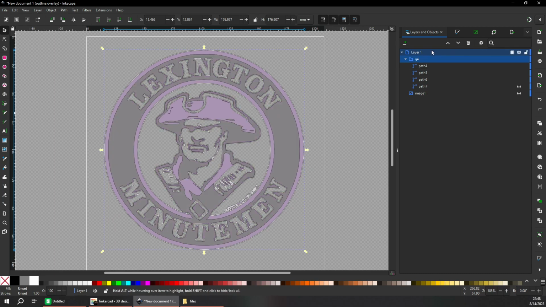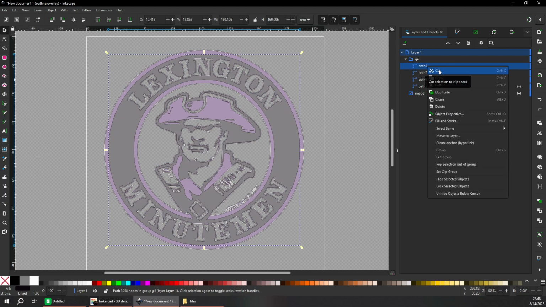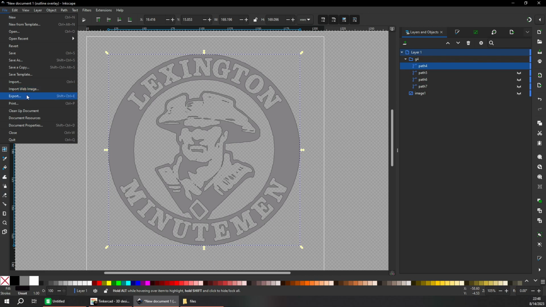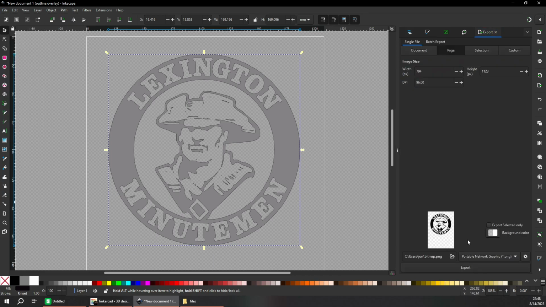It didn't fill the lines, of course it didn't. You know what? I don't care about those. I want the purple and the black. So this one is our black layer. I export just this one. I have to turn off the other side. File, export. It's just the black. Export select only.